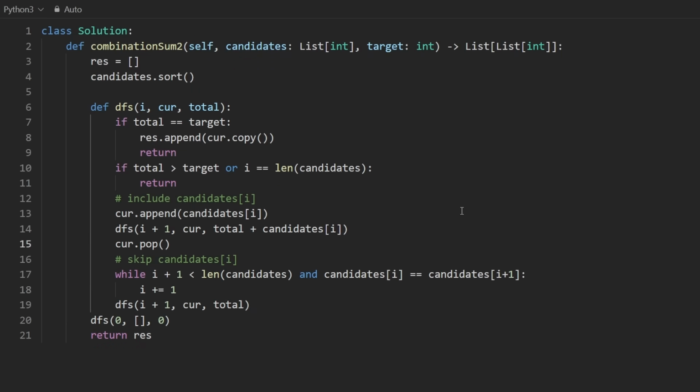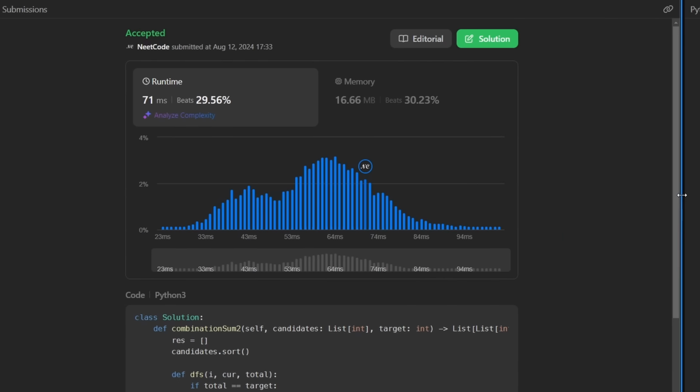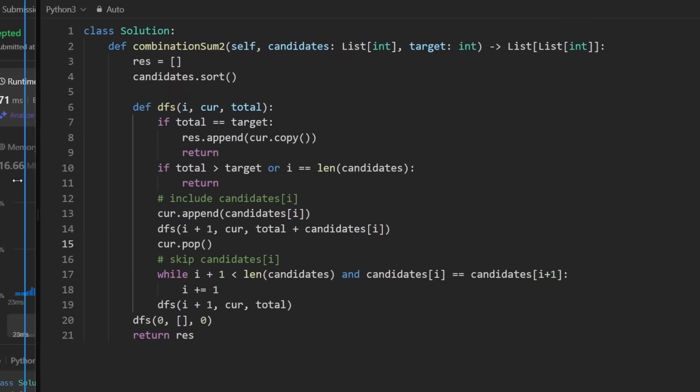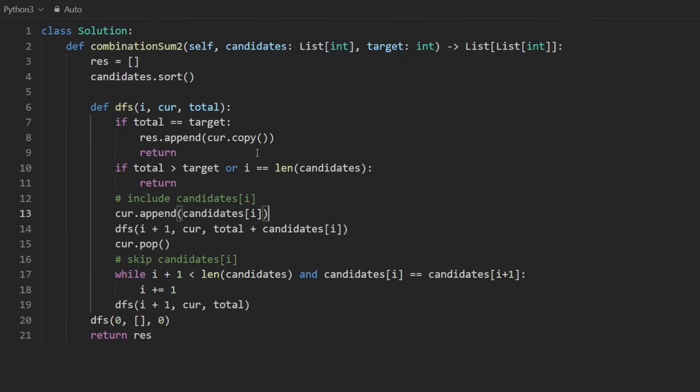So let me execute this. And as you can see here, it works. It is efficient, even though these run times are pretty random. Maybe there are some hacky ways that we can improve the execution time. But in terms of big O complexity, this is the final solution. It is the most optimal.